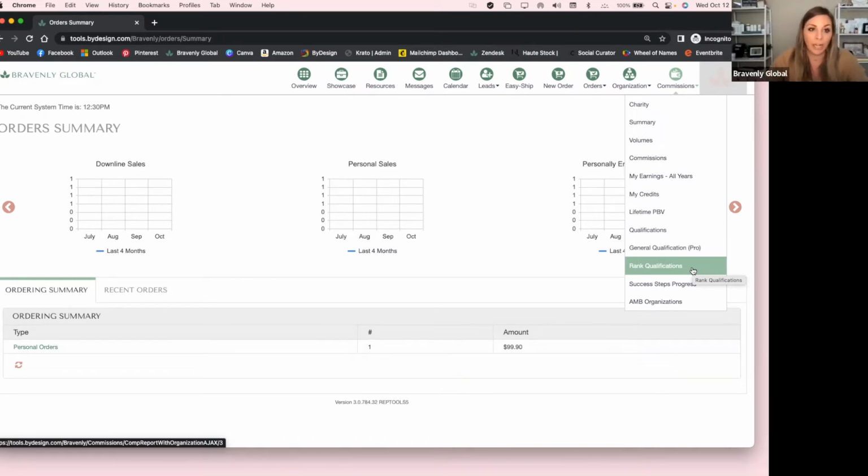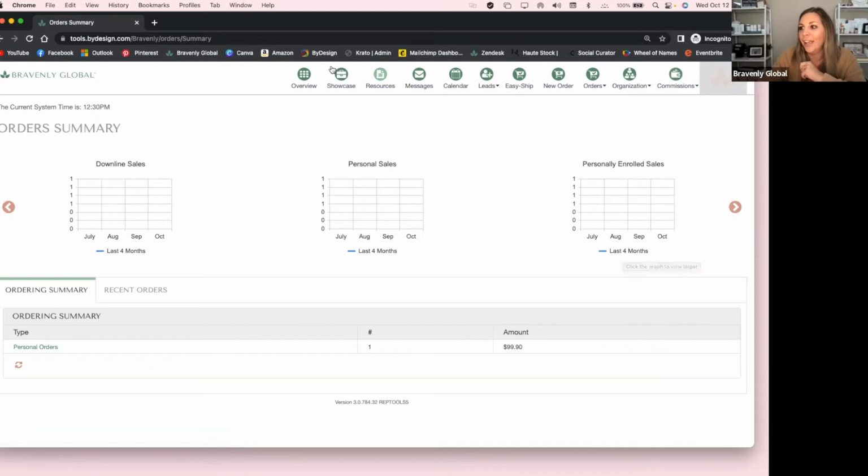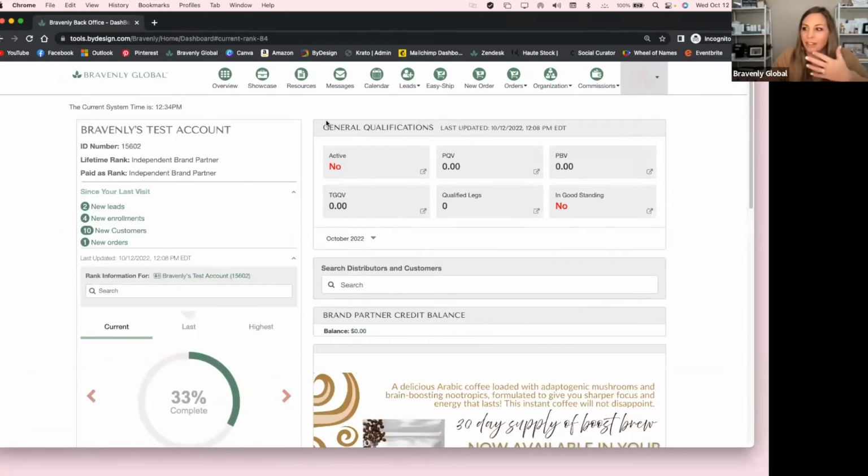If you need more training on that, schedule something with your upline, have them actually screen share into your back office, or you screen share so that you're able to look at your data. That's probably the best way to look at it. This test account has no data in it because it's not a real brand partner. So it doesn't have customers and volume. You'll see here, everything is just zeroed out.